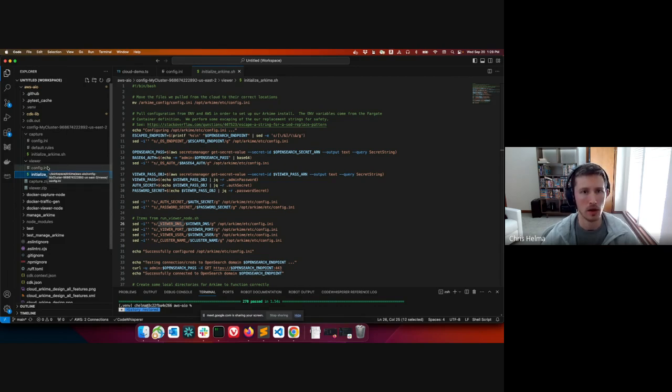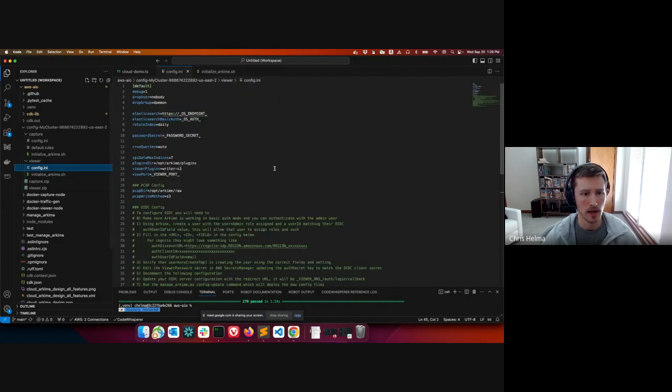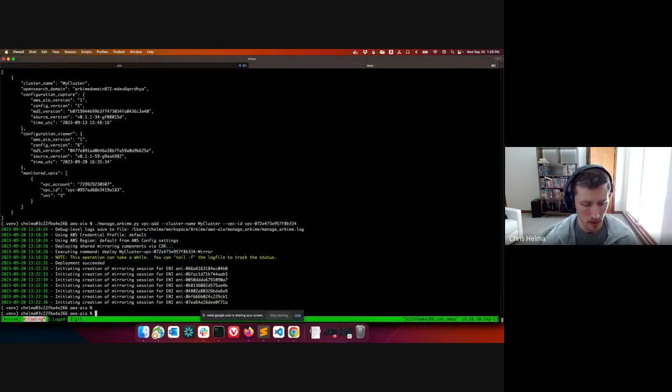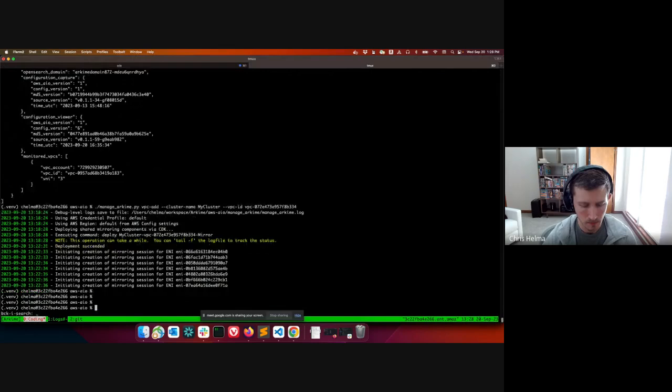In our particular scenario, we're trying to turn on single sign-on. So I have the viewer's config file here, and I just need to uncomment these lines. And so it's Cognito pool and information about Cognito, whatever. And now let's go ahead and just deploy it. So go back here. We're going to call config update.